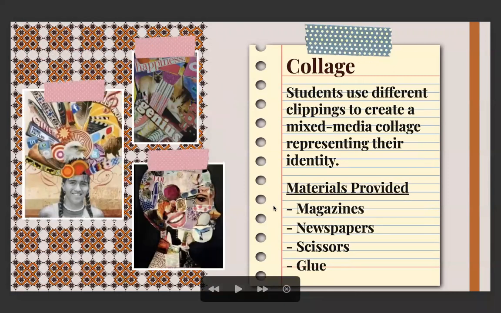The collage group will use different clippings to create a mixed media collage representing their identity for their square. They'll be provided magazines, newspapers, scissors, and glue. As you can see in these examples, students will be able to take these clippings and form a piece of art or just a composition that illustrates their identity.